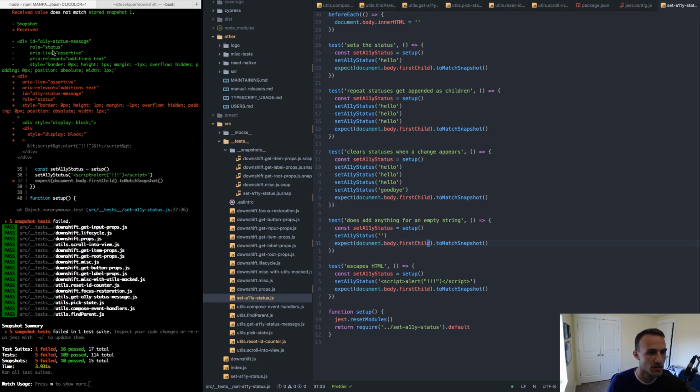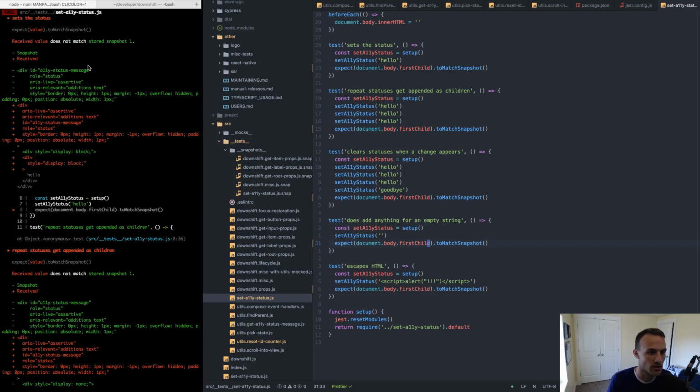So let's just make sure that they didn't change in a bad way. So we got the ID. They're also sorted alphabetically. That's nice.